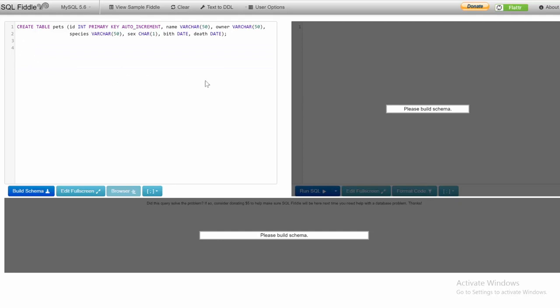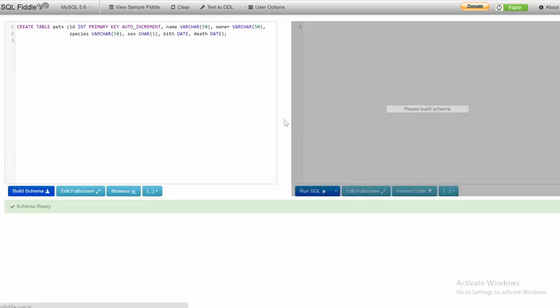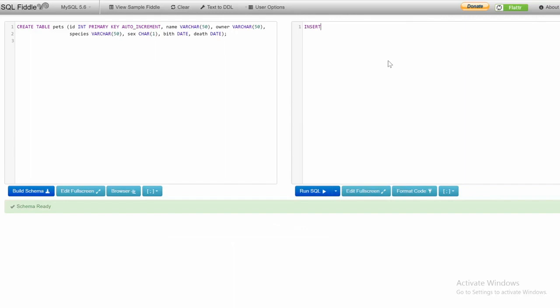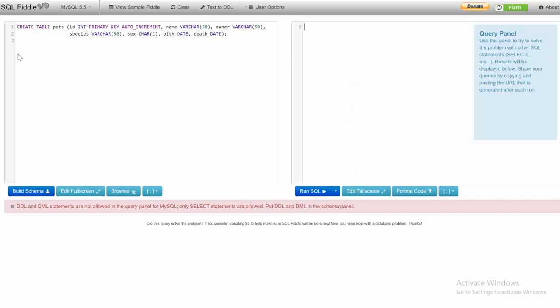And it's really easy to figure that out because here, like if we build this schema and then we do an insert over here, you can see down here DDL and DML statements are not allowed in the query panel for MySQL. Only select statements are allowed. Put DDL and DML in the schema panel. So that needs to go over here.